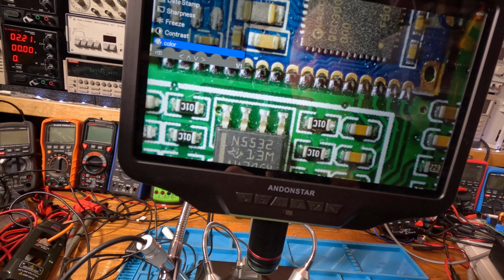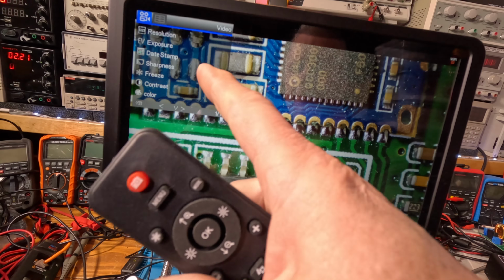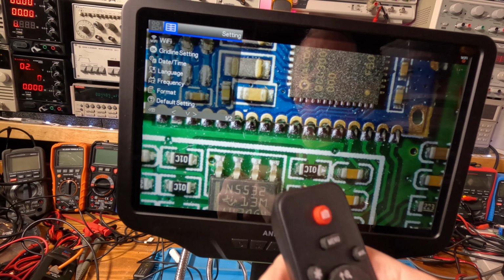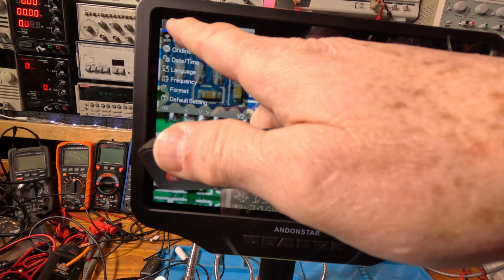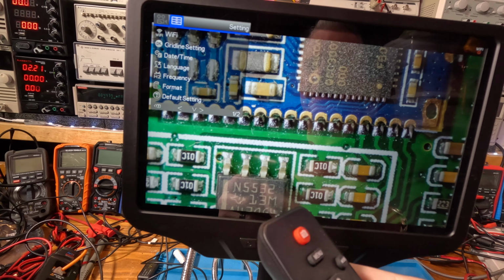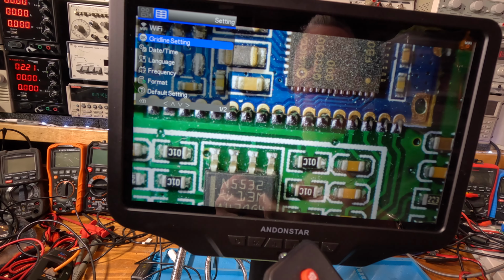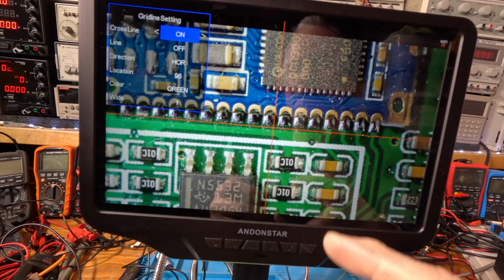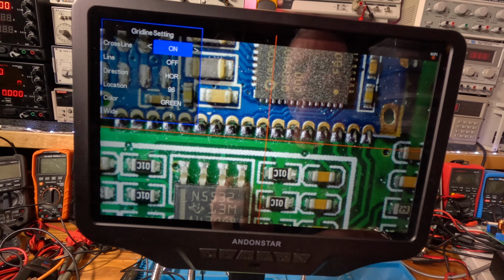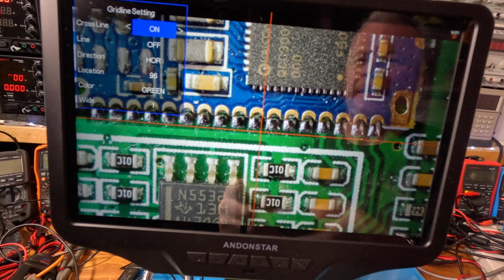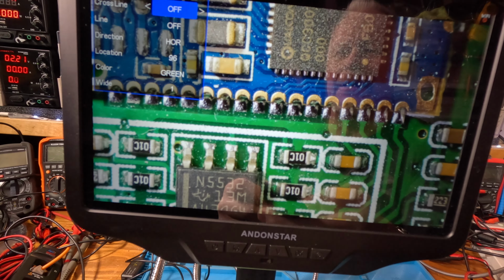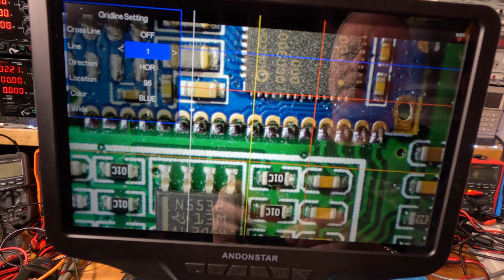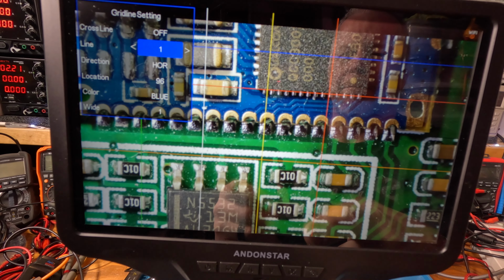Now if I go back to the left, it goes out of that menu, so I can select this one up here. Then I hit OK again on the remote, and it gives me that one. From there, I can go down to Wi-Fi. Here's a grid setting. If I turn it on, you see it gives me a red crosshair, if you can see that. I'll turn that off and go down to lines. If I turn on lines, it gives me all these different lines.